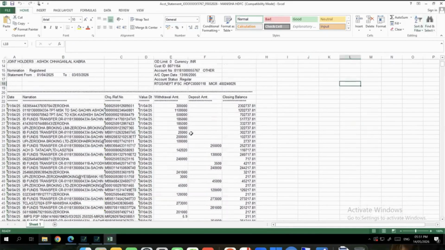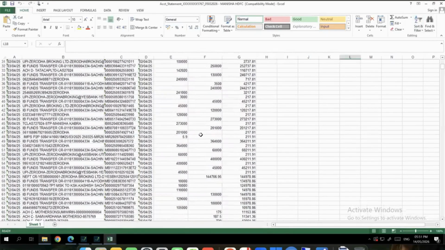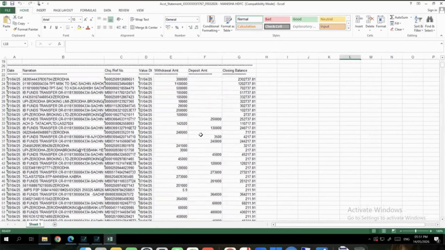And lastly comes a bank statement like this. All the bank statements are importable only in Excel format in iRecord. We do not allow PDFs. Only Excel exported from the net banking portal is importable in iRecord.